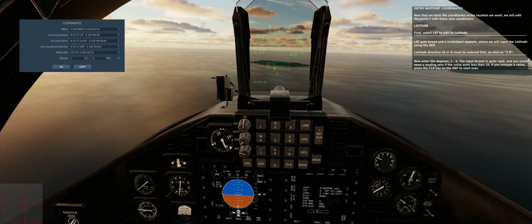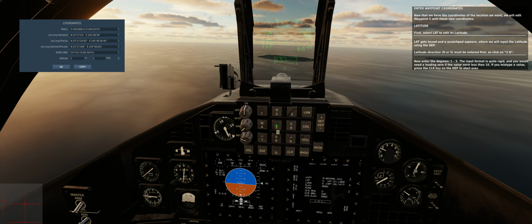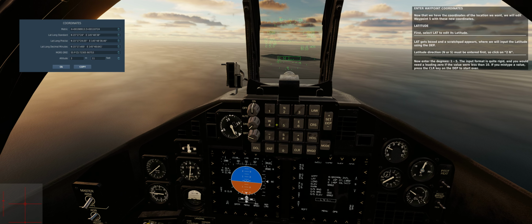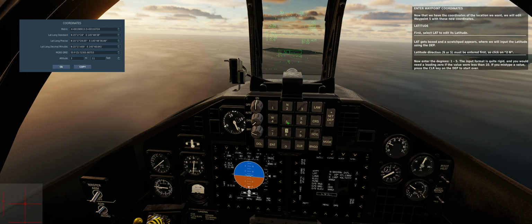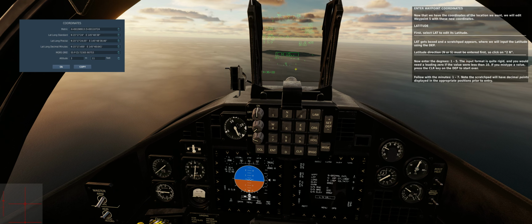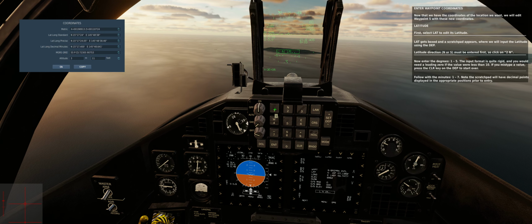Now enter the degrees, 15. The input format is quite rigid, and you would need a leading 0 if the value were less than 10. If you mistype a value, press the clear key on the data entry panel to start over. Follow with the minutes, 17. Note the scratch pad will have decimal points displayed in the appropriate positions prior to entry.